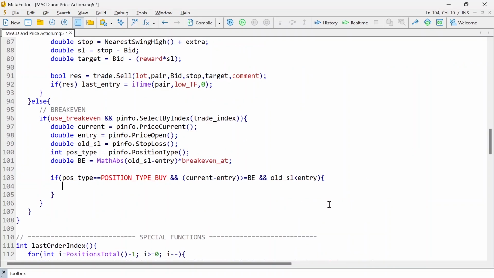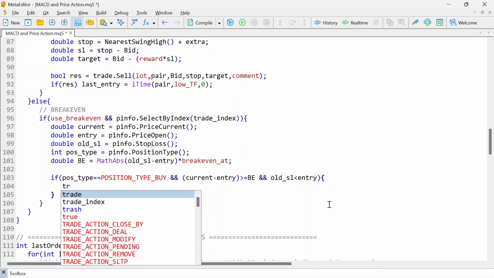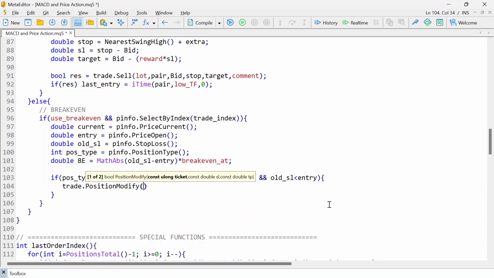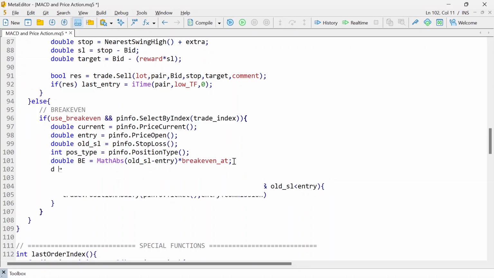So if that is the case, we want to modify the position. First thing, we give this ticket, then the new stop loss will be the entry price. Of course, we are expecting an extra value, so we can say plus commission. So what should be the commission? The commission is the break-even extra.